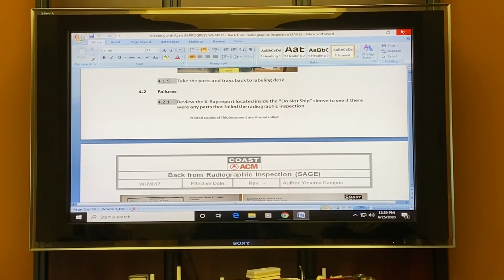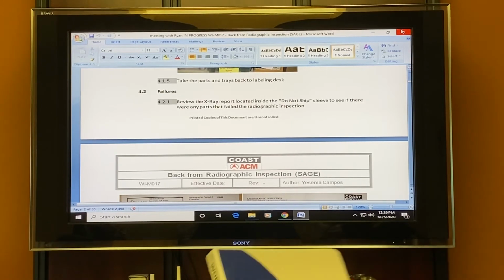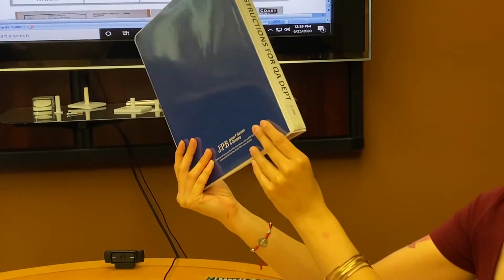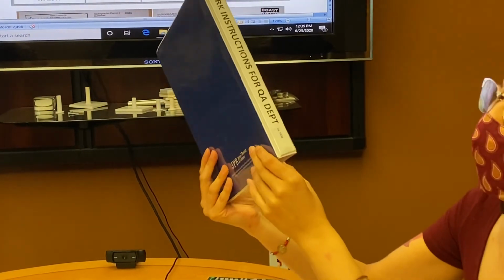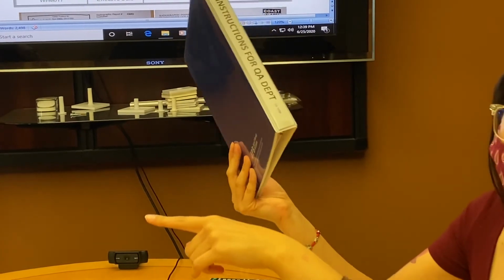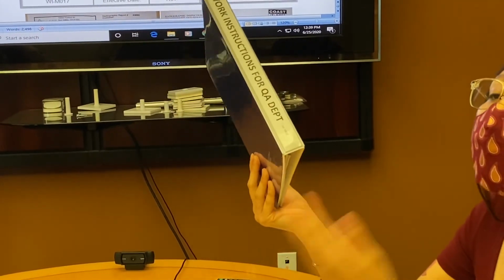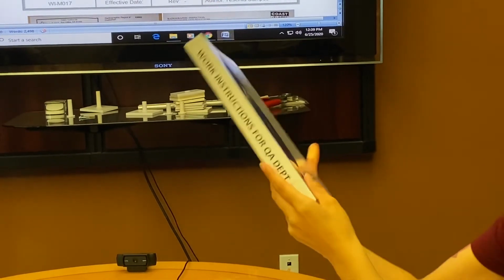And then another thing too, Ryan had me put some of the work instructions in the binders for each department. This one right here is the one for QA department. There's 2 for QA. There's one that one of you is gonna keep at your desk with you, and then there's gonna be another one at counting parts. The one at counting parts just has the procedures for counting parts in there, but it's part of quality assurance, so I put them over there.